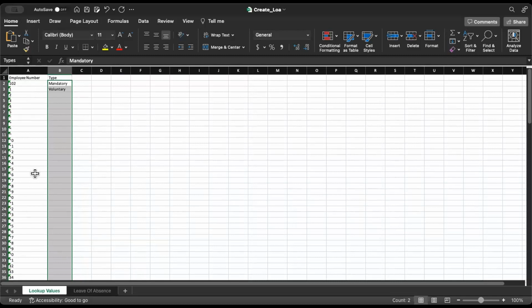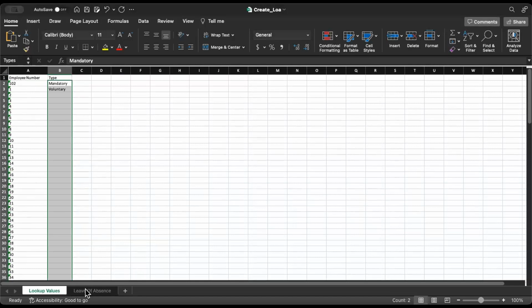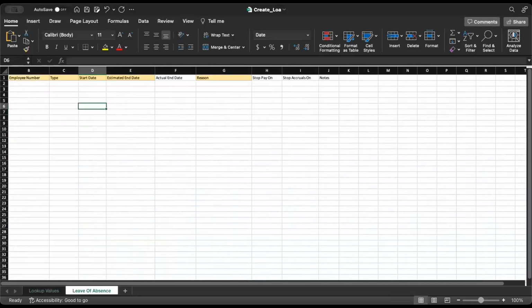So you'd want to run a report maybe, or just jot them down and look at the employee records to make sure that you've got the right ones in there, because under leave of absence, you just put in the employee number. Now, the type here, as I mentioned, is hard coded, so it's mandatory or voluntary, and that's going to lead over to this sheet here.